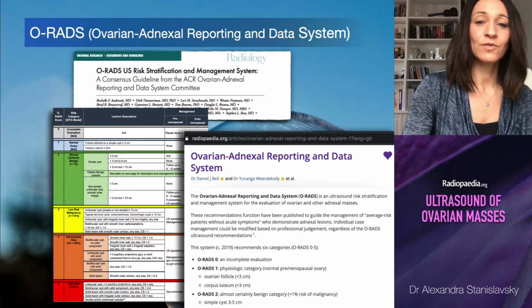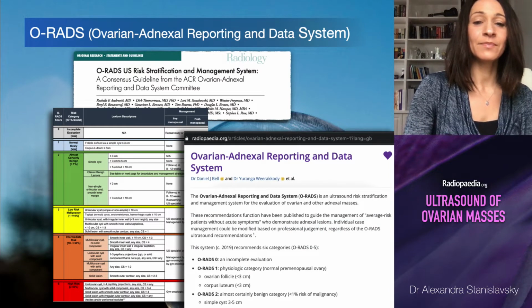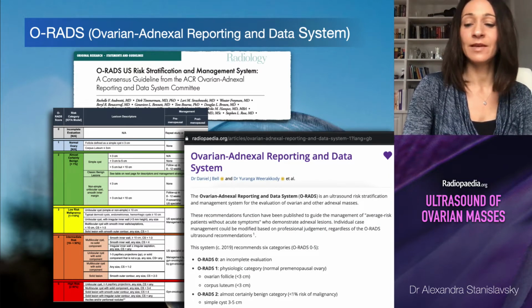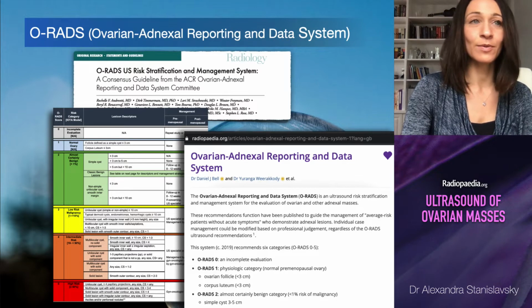And just to mention, of course, that this system is excellently summarized on the Radiopaedia website as well.